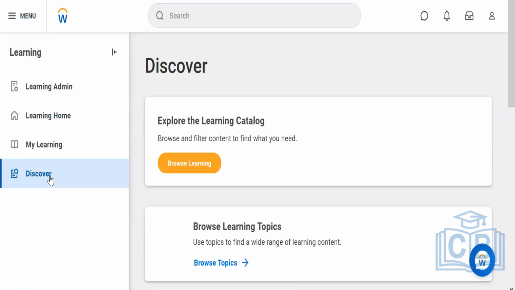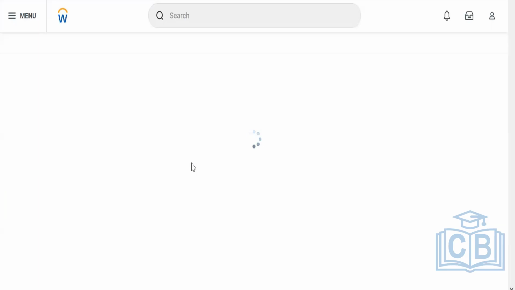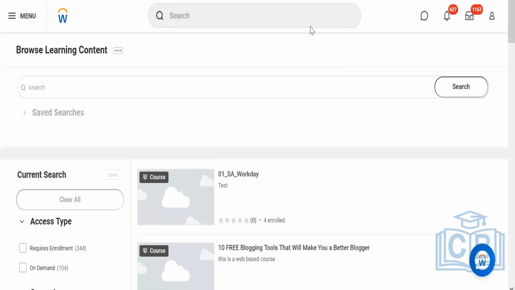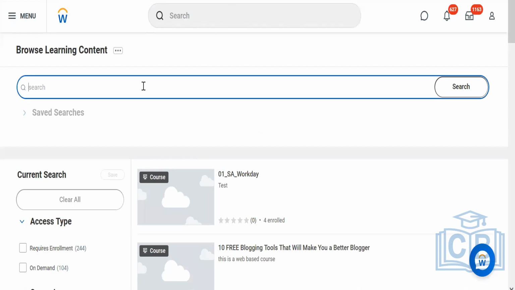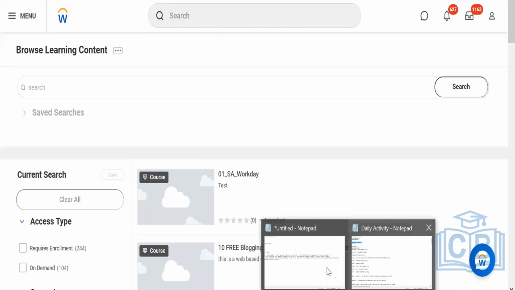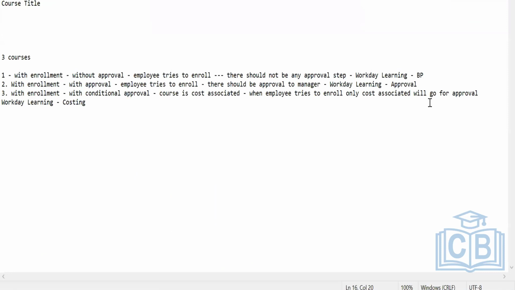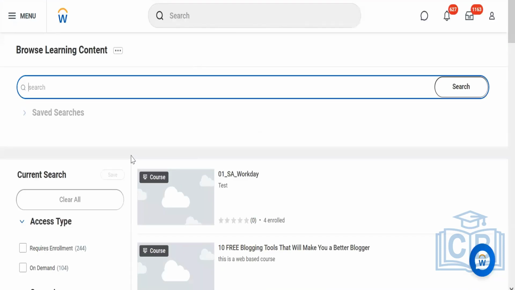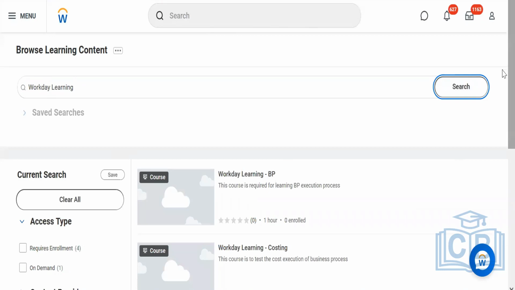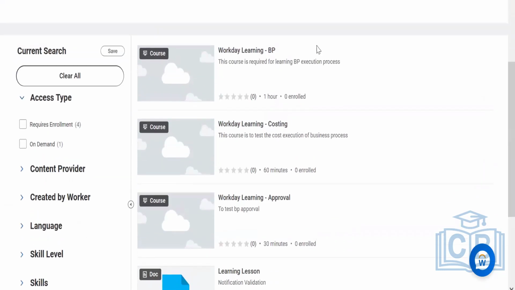Now we're trying to find these courses from the search bar, how those courses will be populated. So employee can go and browse learning courses that are created as how we created, right? Similarly, learning courses will be created and employee can search from this search list. So these are the 3 courses that we have created. The first one, second one, and third one.